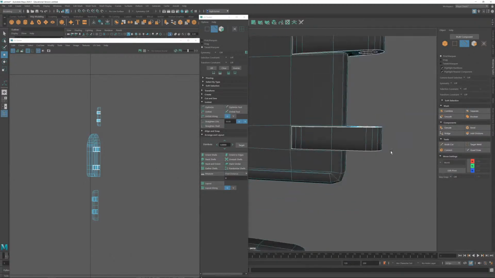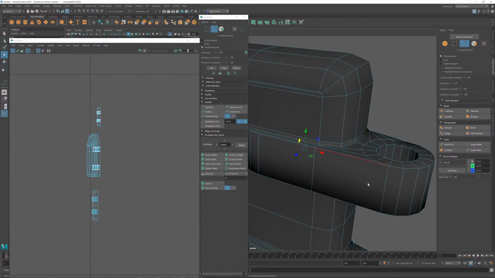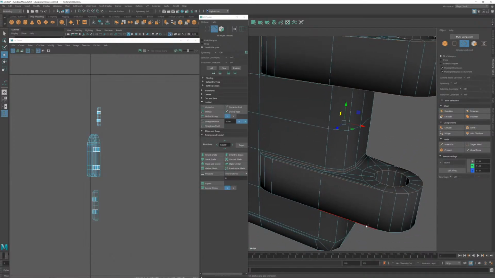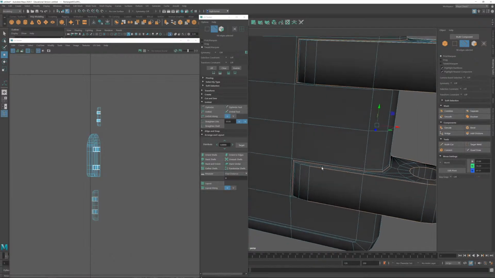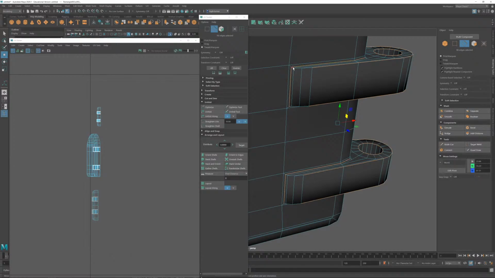Okay. Bottom door, last door. That. And here.